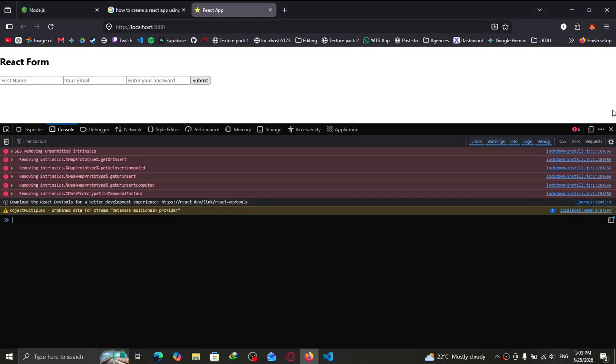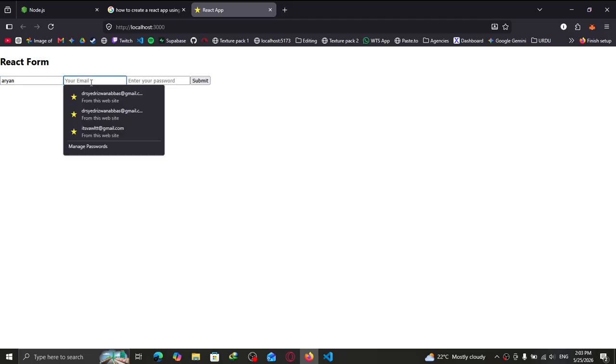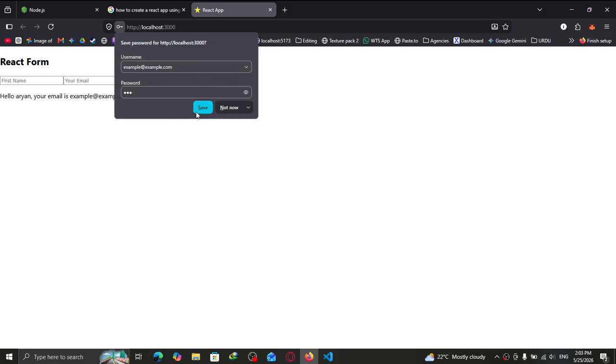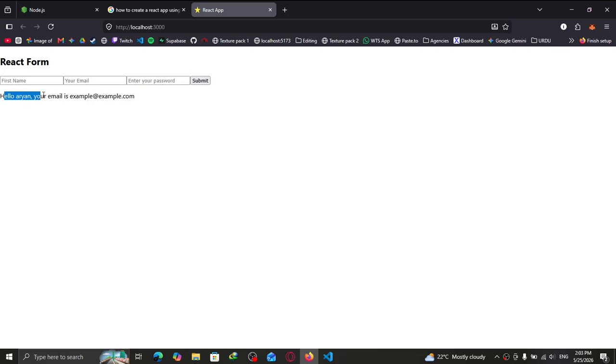So I will open my browser, and as you can see, our form is successfully coming here. Our React form with all our inputs. Now we will apply our CSS to make it beautiful. So first of all, we'll check. Aryan is here, email is example@example.com for example, and password will be 123, submit. As you can see, hello Aryan, your email is example@example.com, as we expected, is successfully coming here.